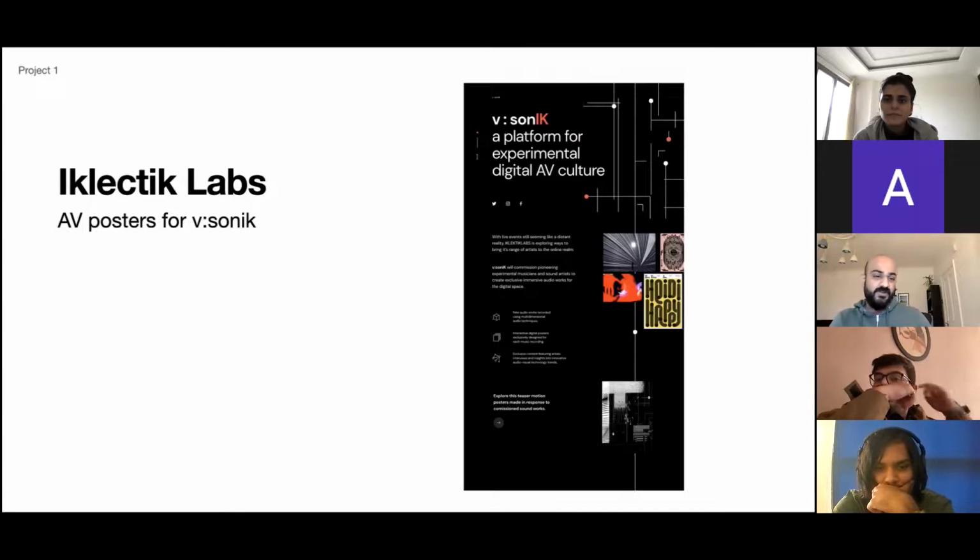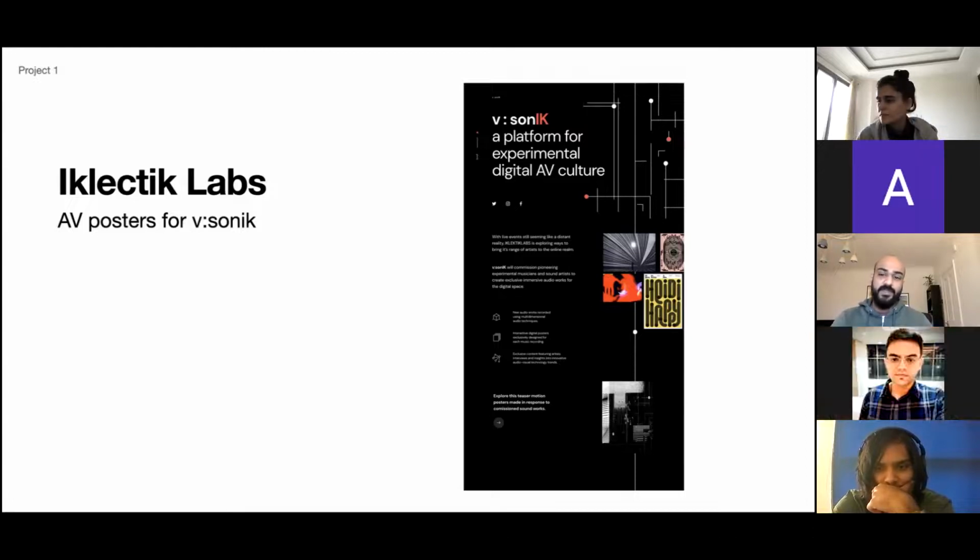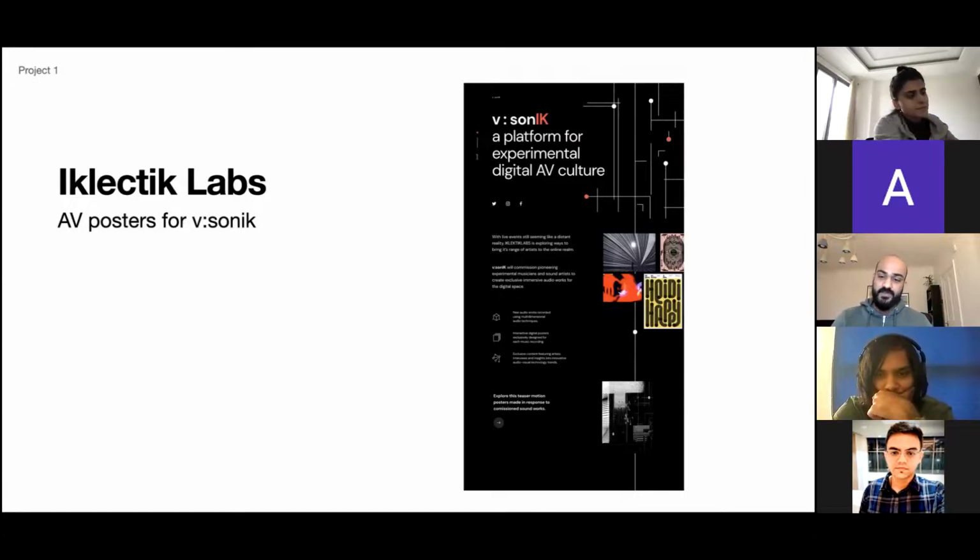And their aim is to really focus on experimentation and find spaces not just within the physical realm, but also within digital spaces to showcase work. So I've been helping them build this platform that celebrates this digital AV culture. So they commissioned, as part of this project, some key experimental musicians working within the space of sound art, as well as composition and electronic music.